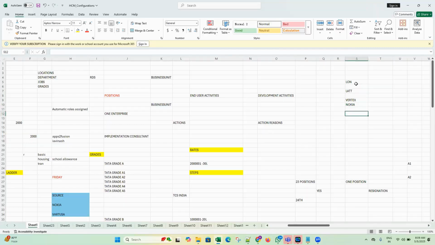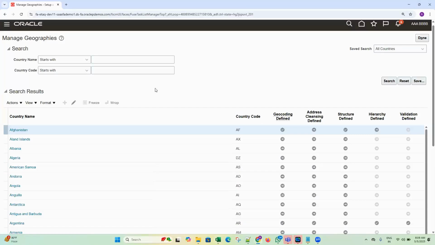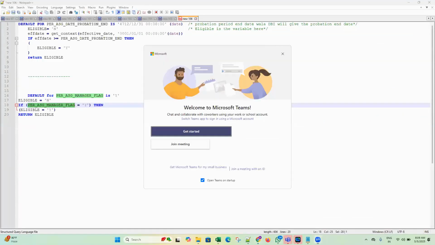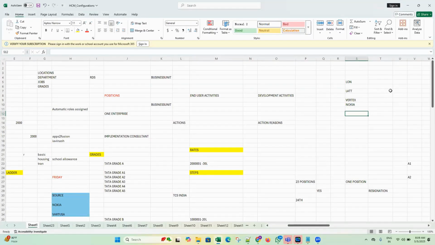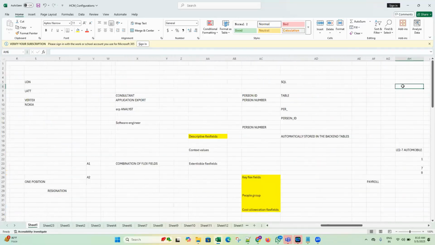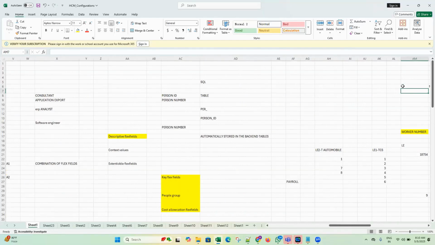Whenever you want to load these geography structures, you have to raise an SR with Oracle. Oracle will take care of it. Either Vertex or Nokia will load this, as these two are the vendors. Suppose they have already loaded this for any one of the countries, but you are not satisfied with that.